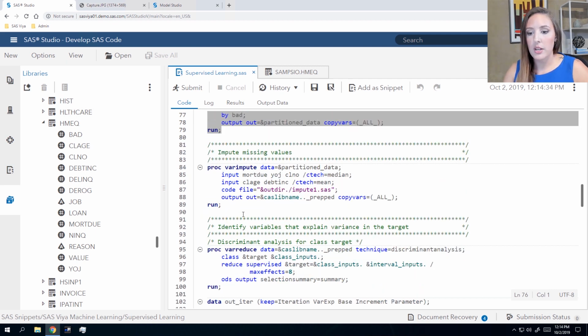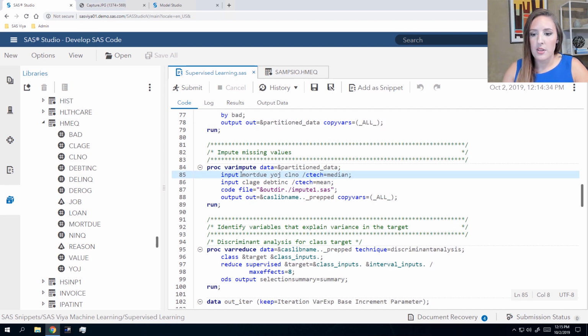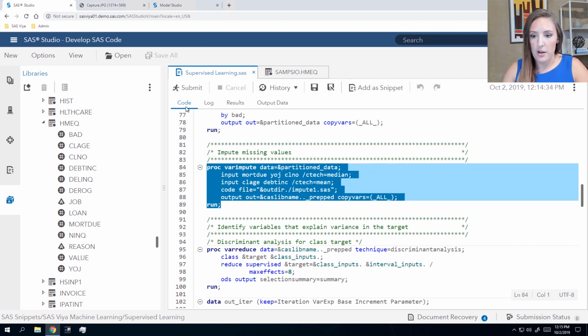So now we're going to get into imputing the missing values that we looked at earlier. So we have our training set, and we're going to take the variables seen here. So here we have 3, and we're going to impute those to the median. For these two variables listed here, we're going to impute them with the mean. And then we're going to save all this data in a data set with the tag prepped underneath it. So this is going to be used when we create our model.